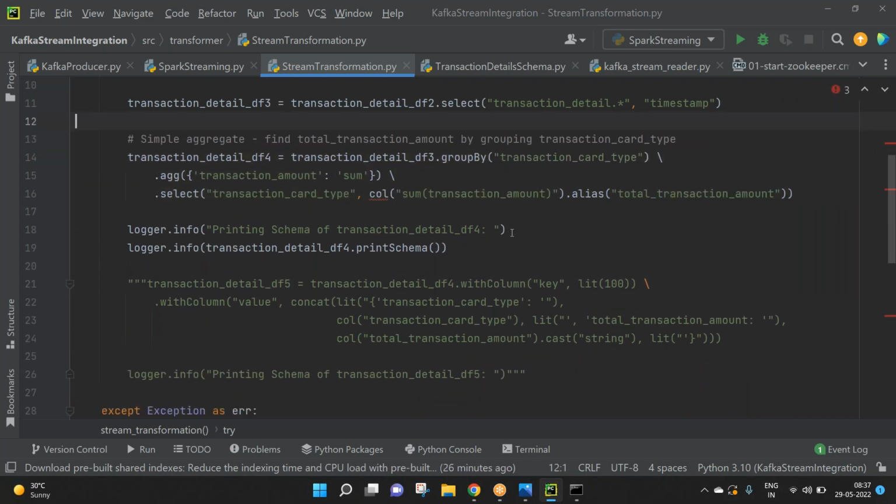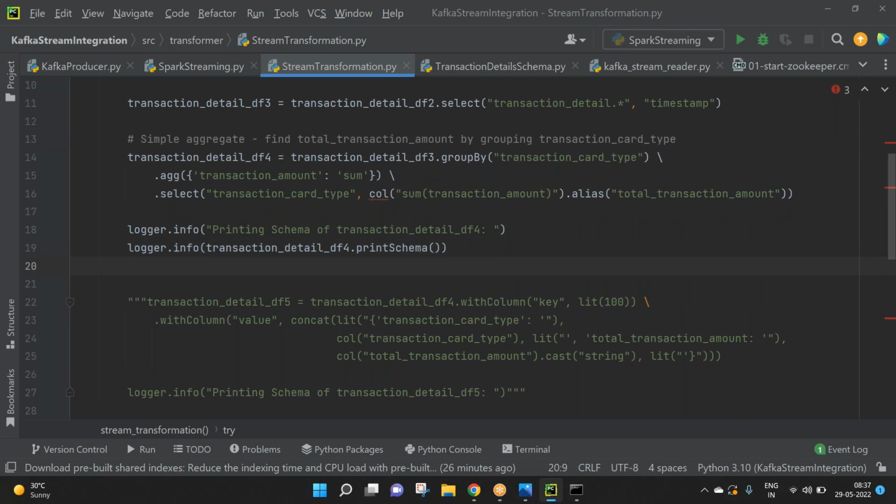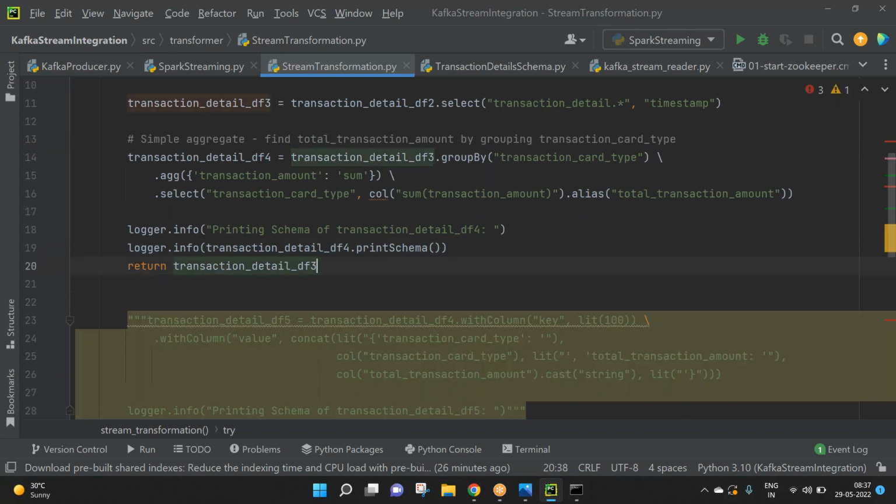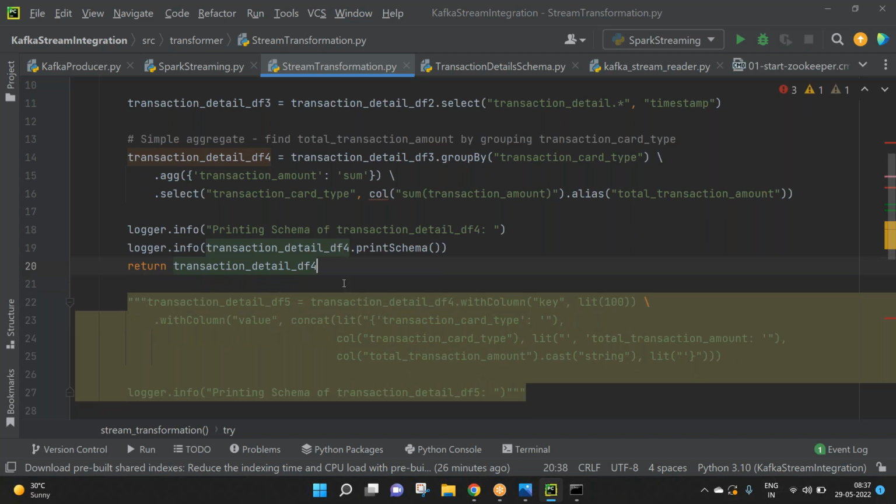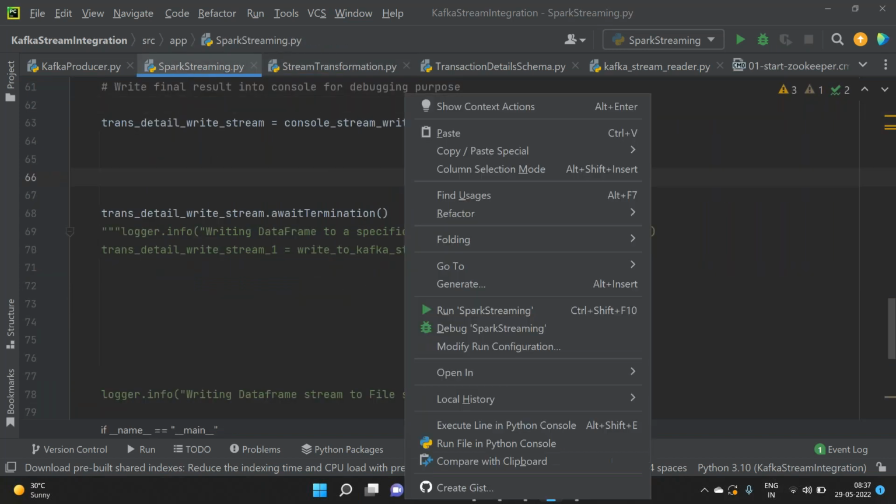You have to take a step-by-step approach, right? If you try to go through everything at a time, you may not be able to get it. So you have to take a step-by-step approach to understand anything. So let's go to the streaming job and then run it again.